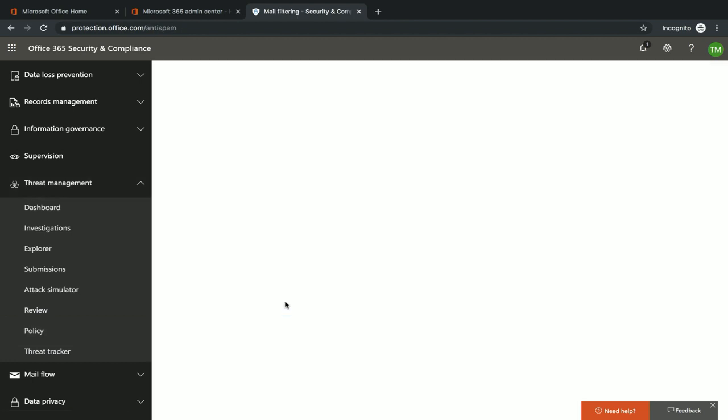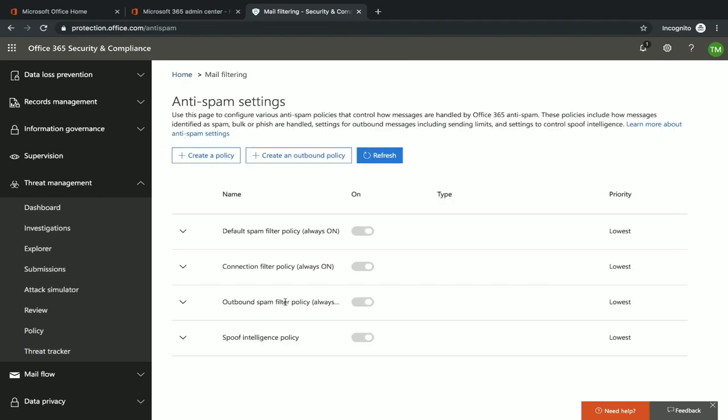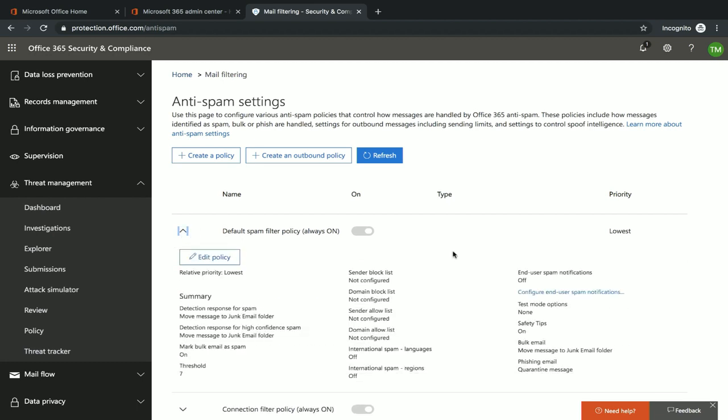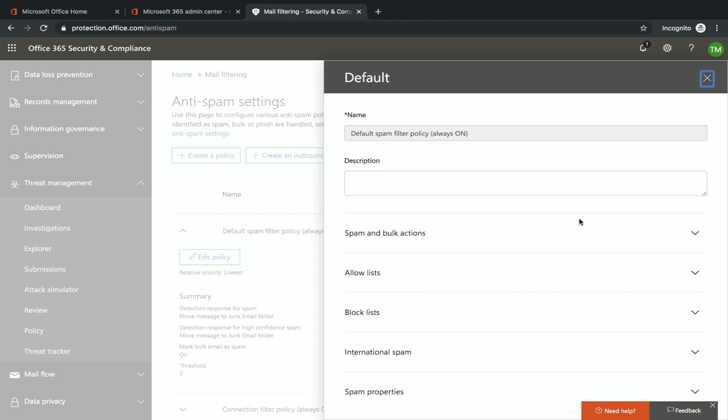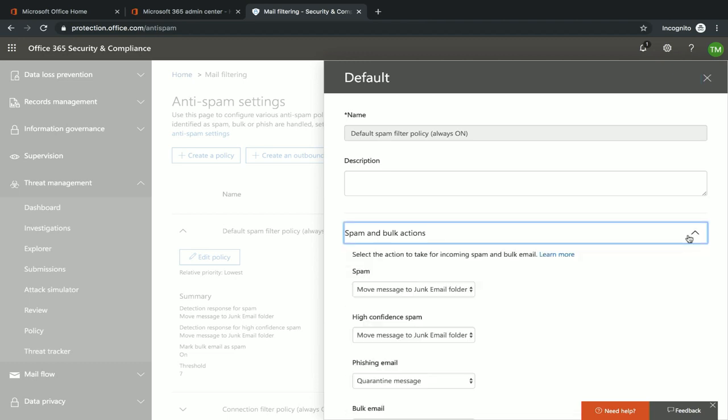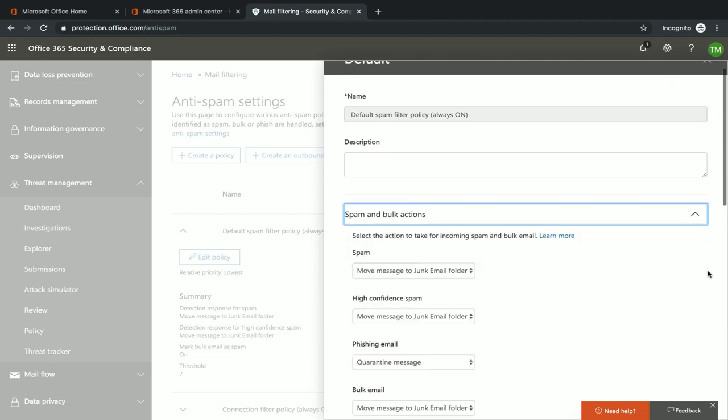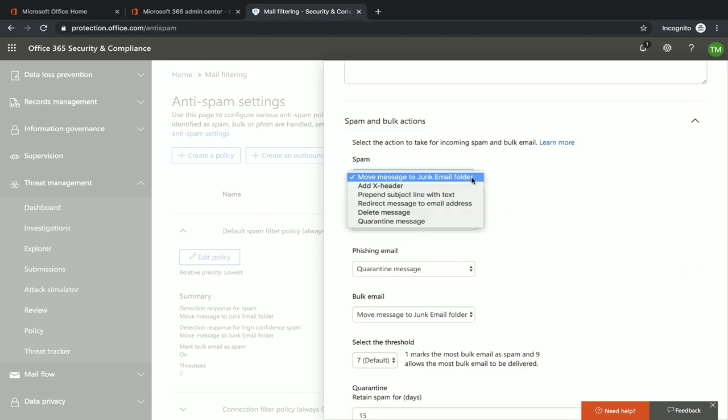So taking a look at the anti-spam components here, you'll definitely notice there's quite a bit. By default, the default spam filter's on, but much of this isn't configured. So what you're going to want to do is pop in and take a close look at this, especially if it's been a while since you've configured it, or maybe you've never configured it, right? There's a lot of different options for managing spam, phishing, and bulk email.